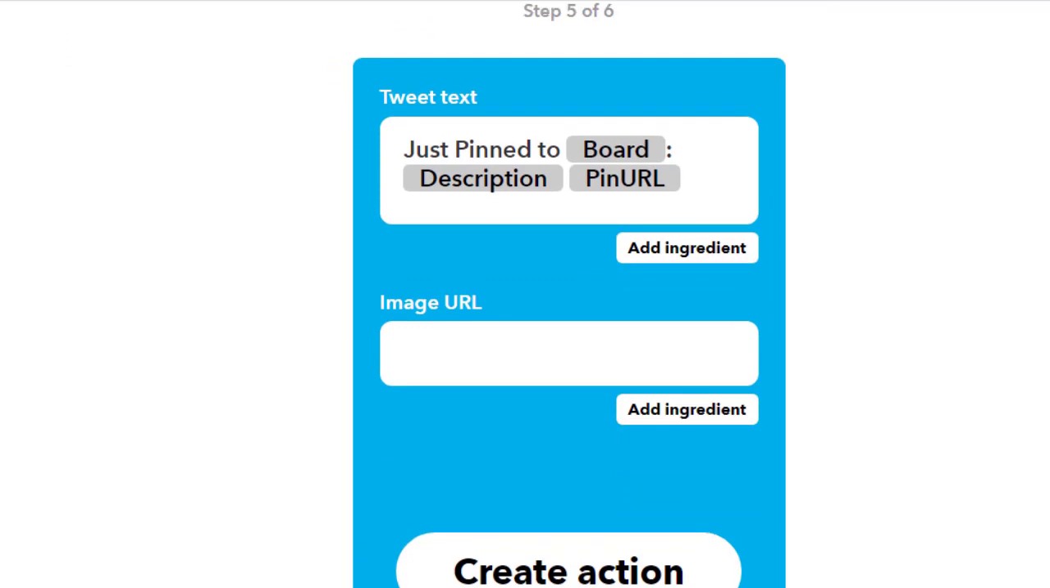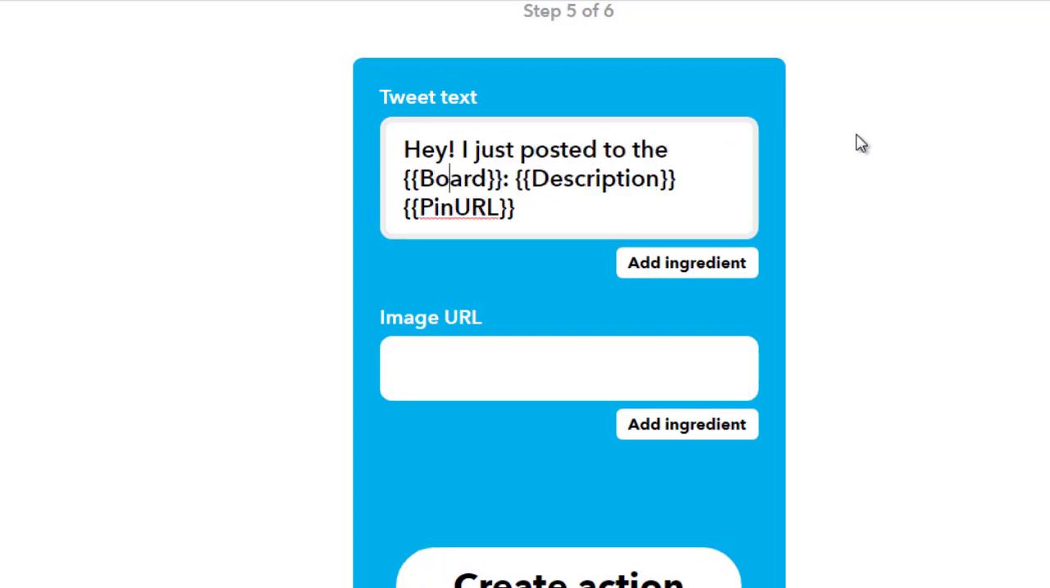And this is basically how it's going to appear as a tweet. So it says just pinned board. So the board is going to be the name of your board in Pinterest, the description of whatever you have pinned, and the pin URL. So you could even customize this by saying, hey, I just posted to the board, which is going to be the board. So you can say posted to the board. So if the board is called painting, then you can say I just posted to the painting board.